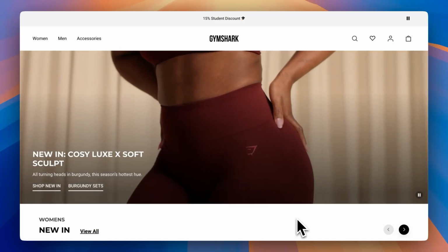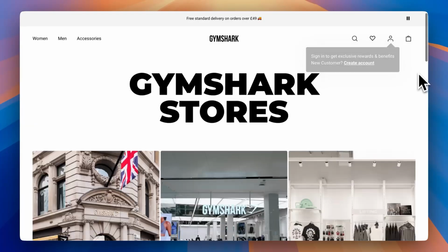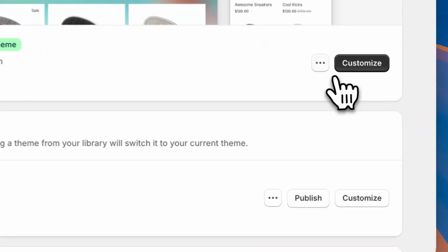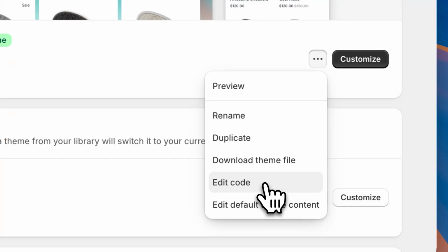When it comes to Shopify, the front end is everything to do with the customer journey on the actual storefront, from the homepage to the product page to your information pages and your cart functionality. All of this is customizable by editing your theme code, which is easily accessible on any theme by clicking the button next to the Customize button here.